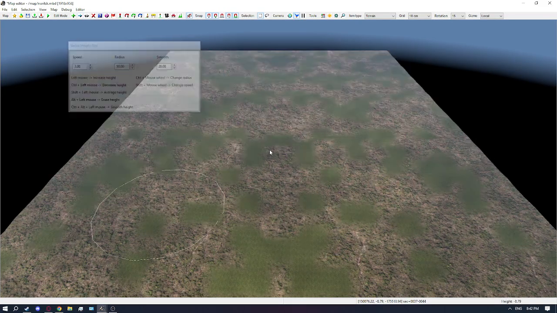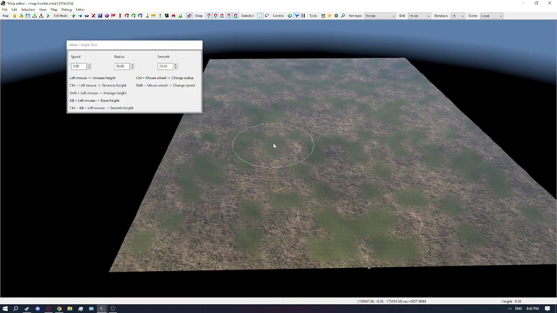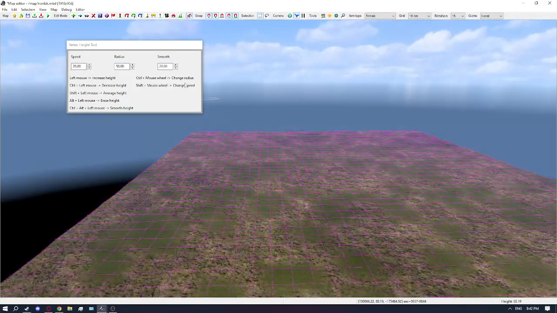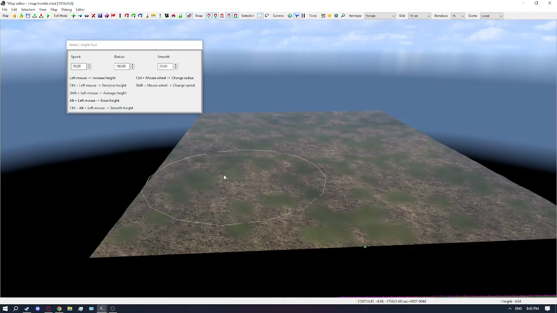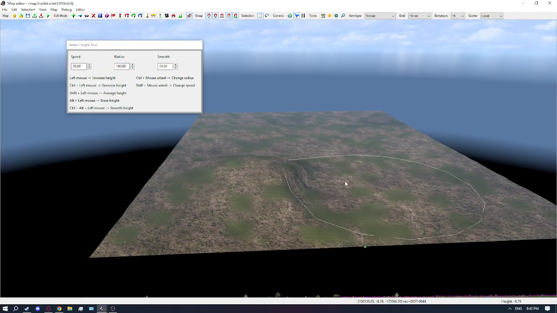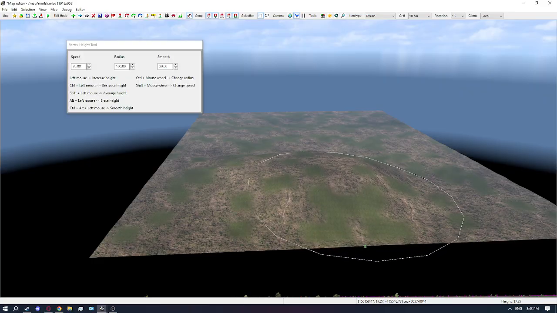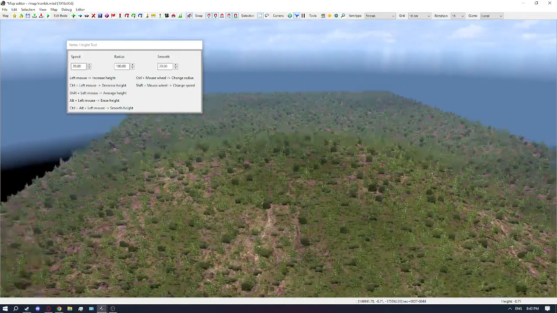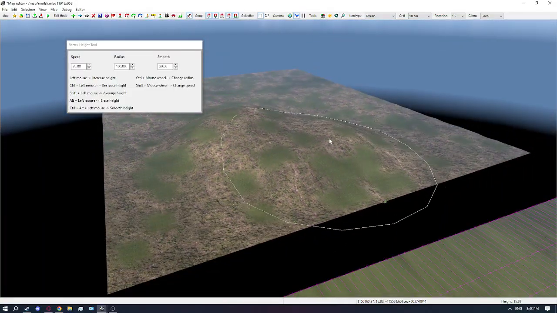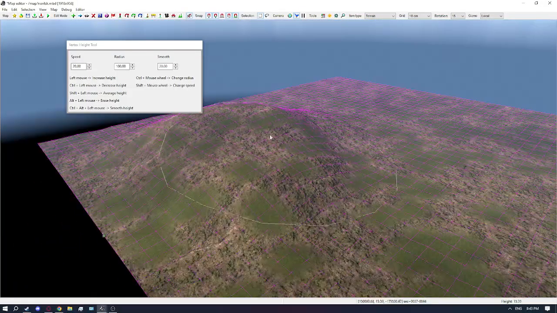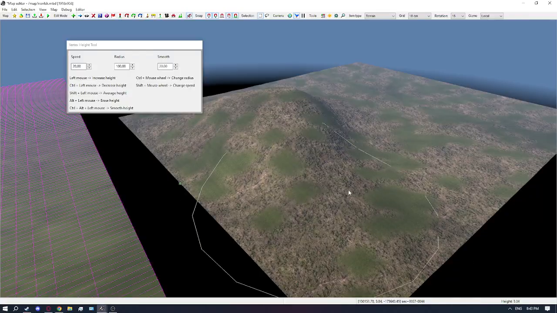And now we need to set the speed to the maximum, which is 20. Smoothness doesn't matter, and radius is how big you want the circle to be. I'm actually gonna make it bigger. So you see the controls here. I'm not gonna explain them, just read them during the tutorial, while I am sculpting the mountain with the height tool.